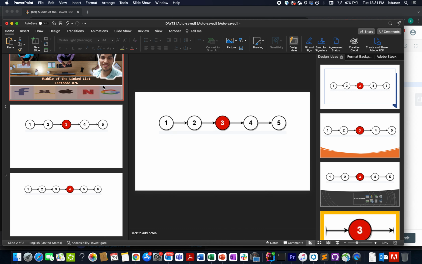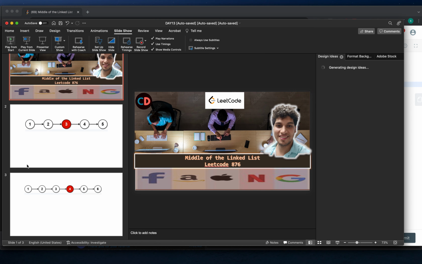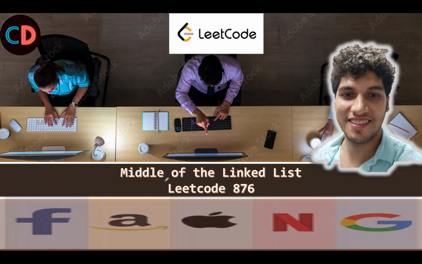So let's quickly walk through the approach and I'll be talking about two solutions here. One is the naive one and the other one is known as the interesting one. Middle of the linked list, Leetcode 876. It's an easy level question on Leetcode and I totally feel the same.